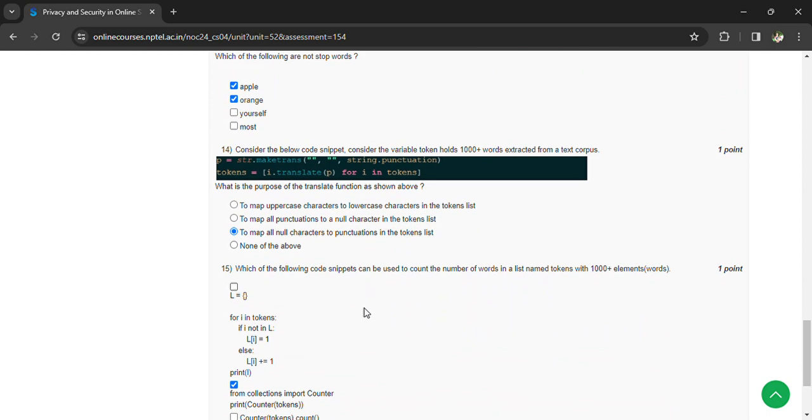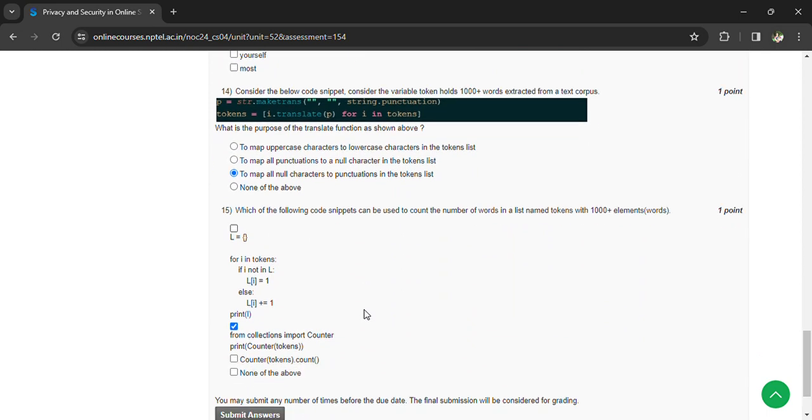Which of the following code snippets are used to count the number of words? So here we have from collections import Counter. So this is the right option, I'm thinking. Otherwise, none of the above will be the correct answer.